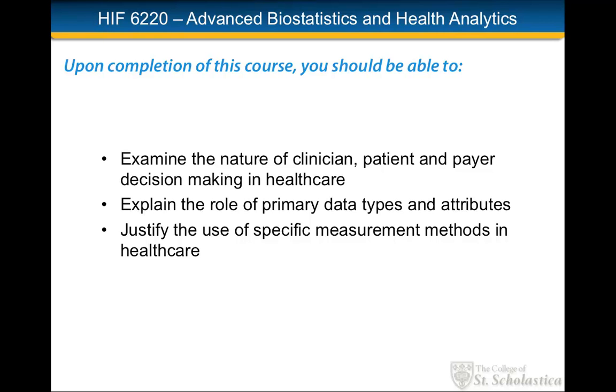Upon completion of this course, you should be able to examine and understand clinician, patient, and payer decision making. We're going to take a whole unit and explore how do decisions get made? How do clinicians think and make decisions? We're going to talk about the role of data types and attributes and their application and analysis, and as well explore the use of specific measurement methods in healthcare. And I think this type of a foundation helps a good analyst understand the problem that they're trying to solve.